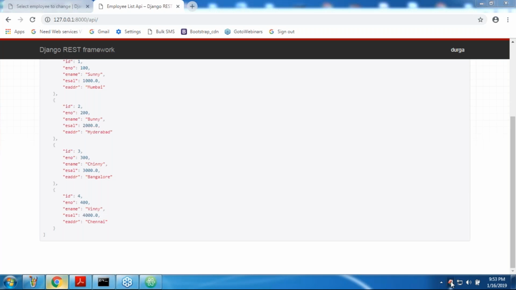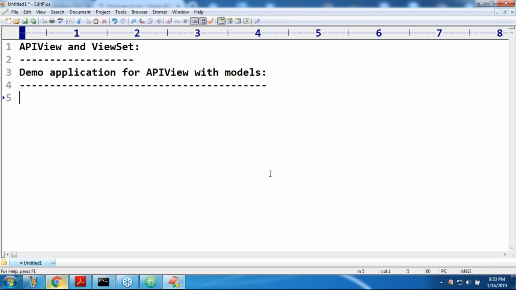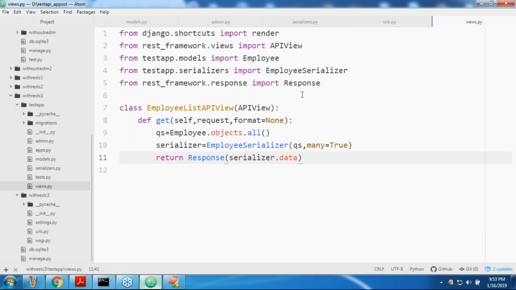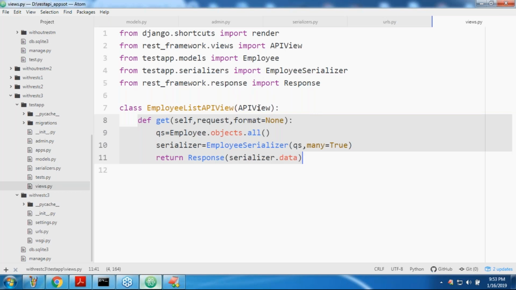Up to this, we implemented the employee list API view, where we provided the get method, right? Which parent class did I use here? API view is the parent class. This is the very basic class. If you go for its child classes, you can get too much ready-made functionality.